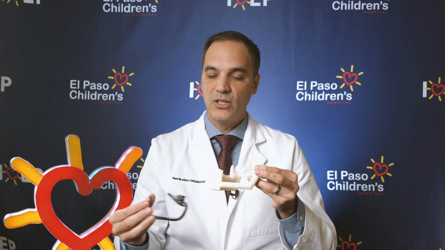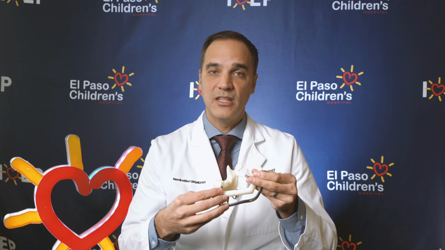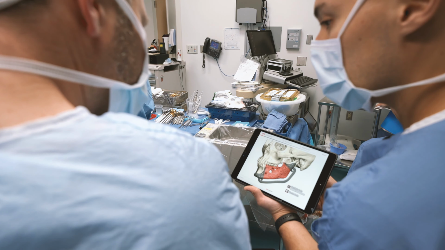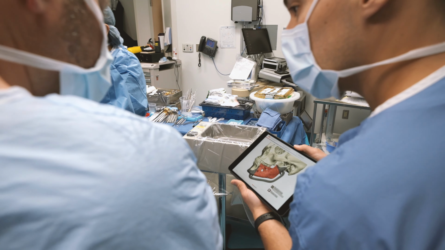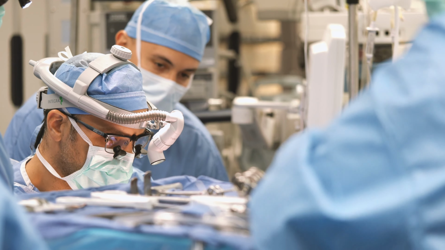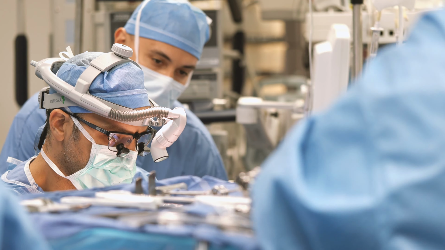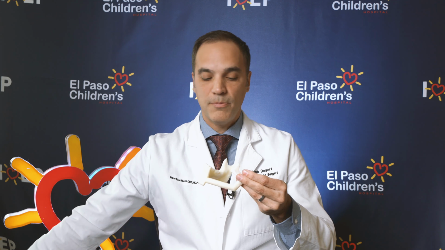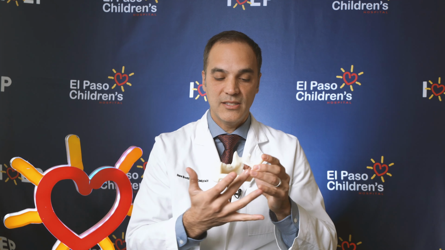So this is very unique. You can see that this comes on and off, and this is called a patient-specific cutting guide. And we use this to guide us intraoperatively to make sure that we cut out exactly the part of the bone, not too much or not too little. And this really helps us inside the operating room. This part here is gonna be his leg bone that's gonna rebuild his jaw.